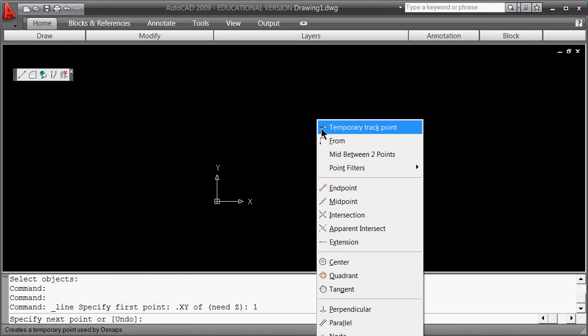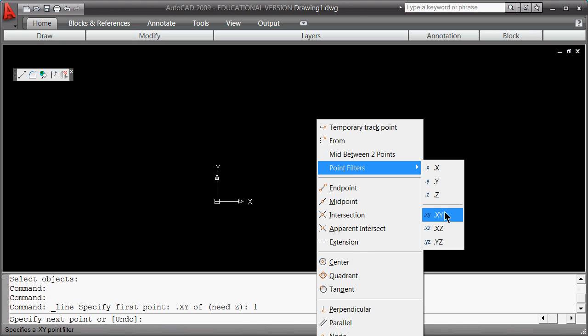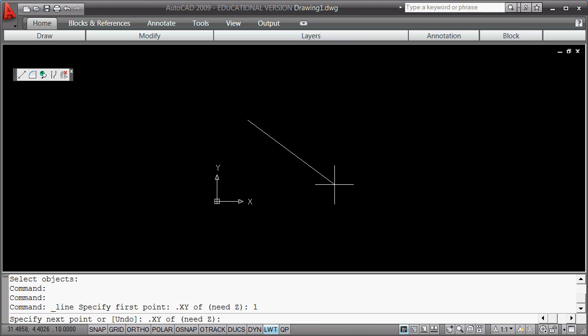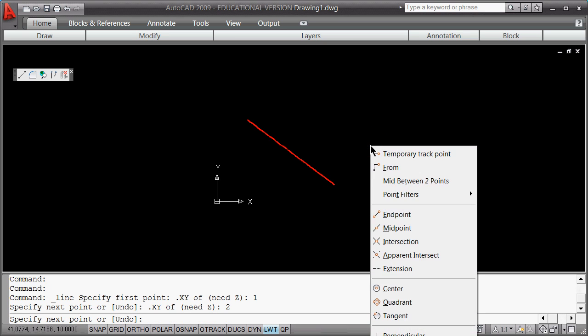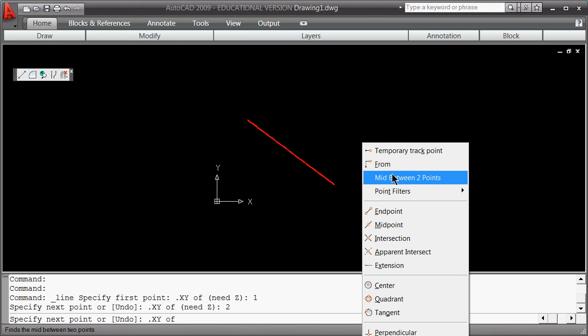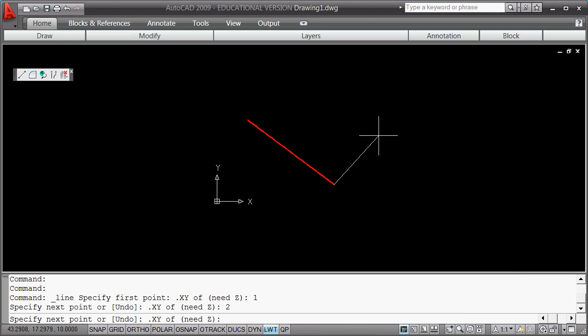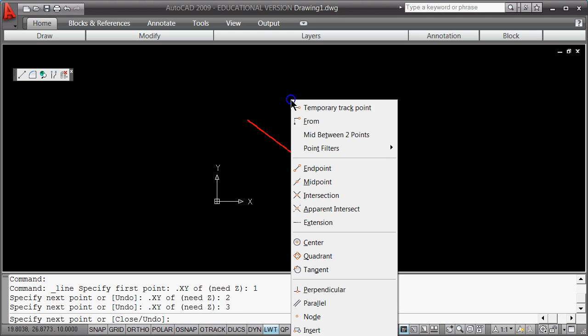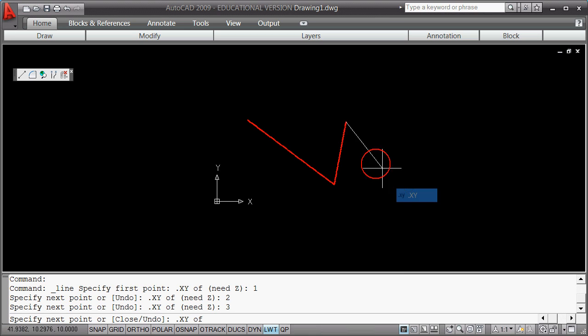Shift right click. Point filters, the .xy of this point and a z of 2. Shift right click. The point filters, the .xy of this, and give it a z of 3. Shift right click. Point filters, the .xy of that point, a z of 4.